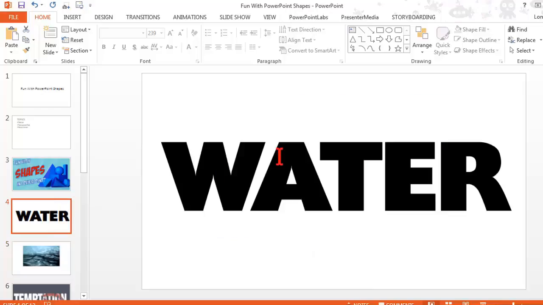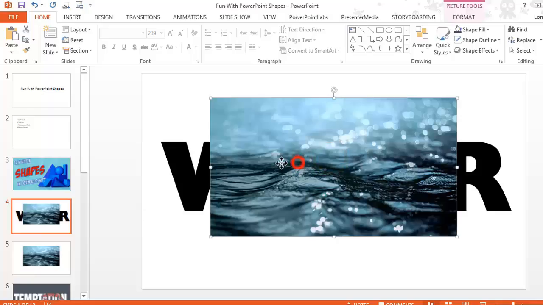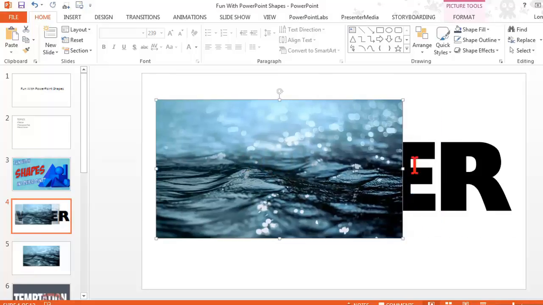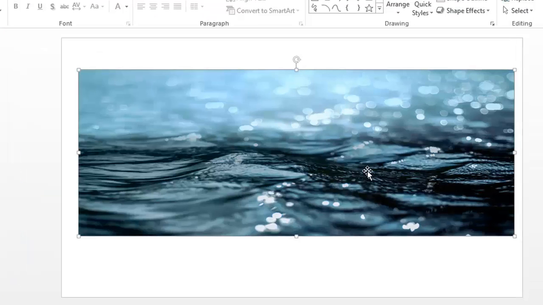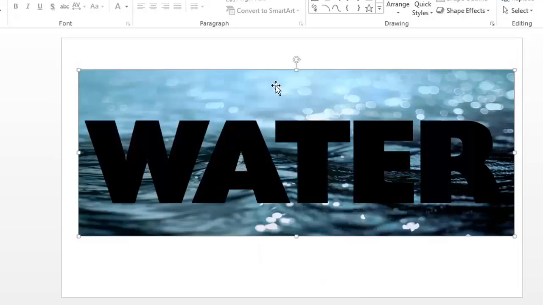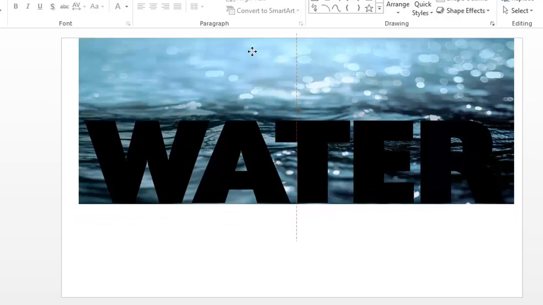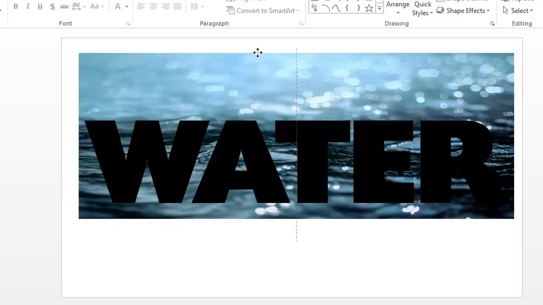And I'm going to paste it on here, and cover the text. I'm going to right click and send it to the back. Now I'm going to position this so that I want the waves and ripples to be over the text. You'll see why in a second.